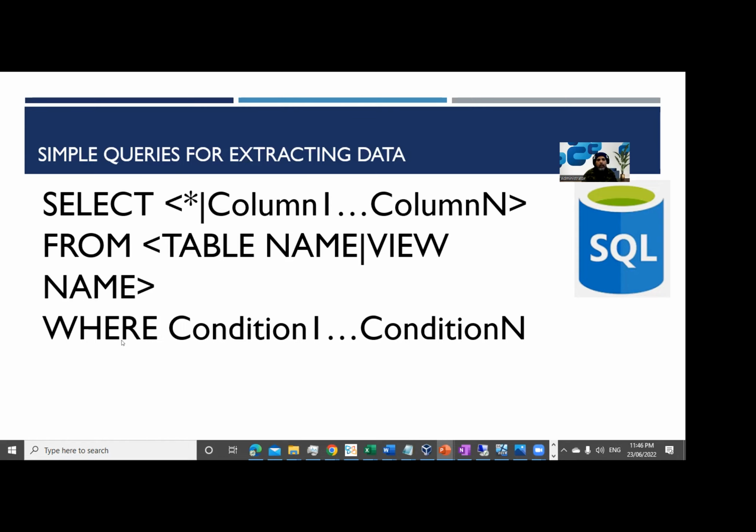And then we have seen how we can filter the data. So we have seen that if we use star, we can get all the columns, but if we want to filter the columns, we can provide the column names. Similarly, if you want to filter the rows, we use the where clause in our select statement, and that where clause can have one or multiple conditions.